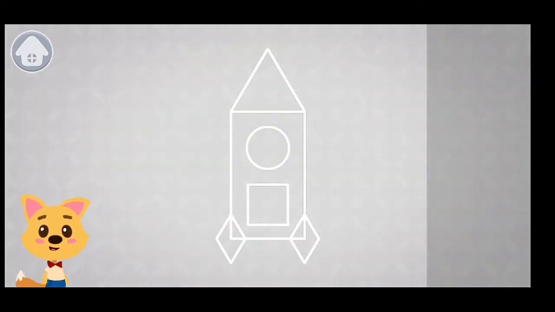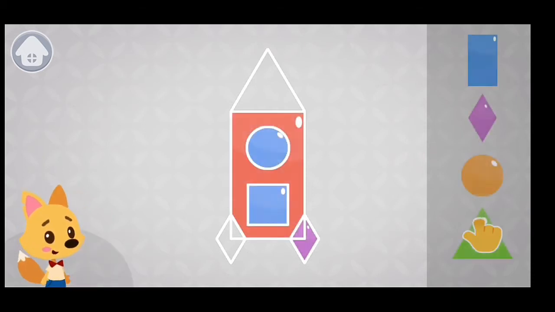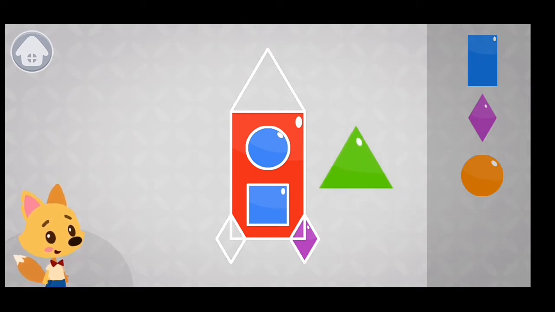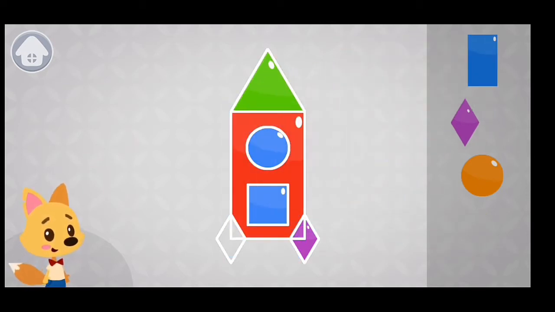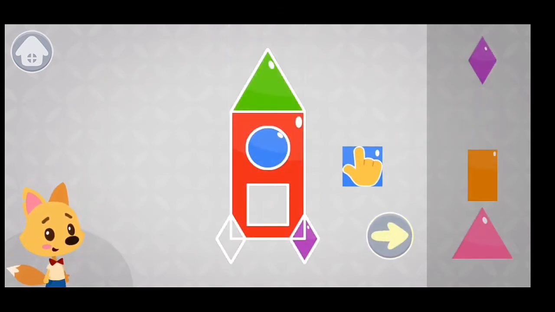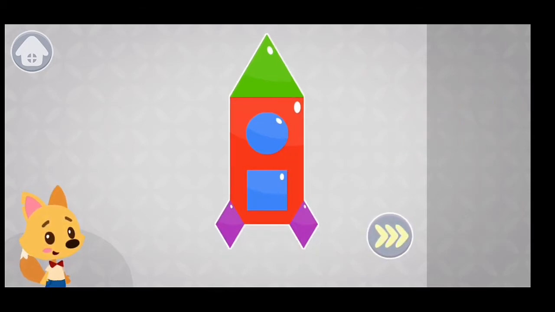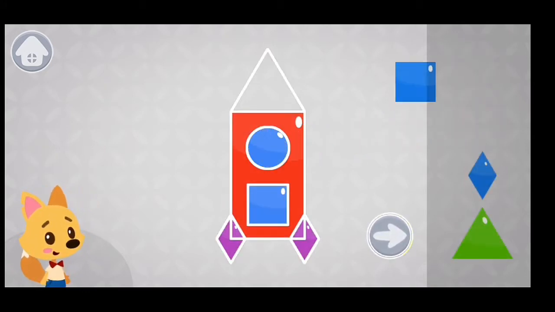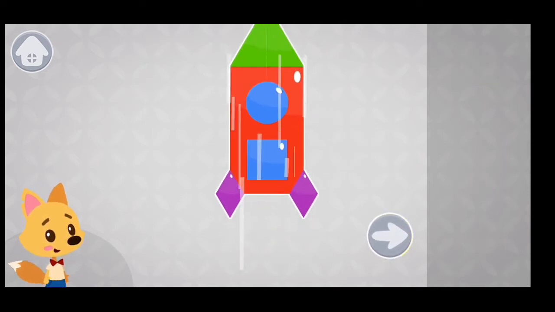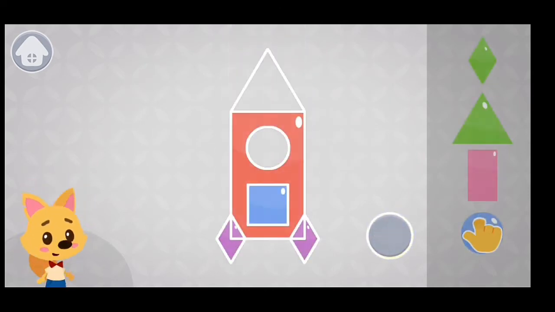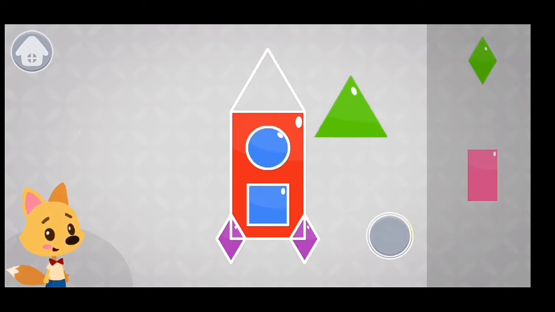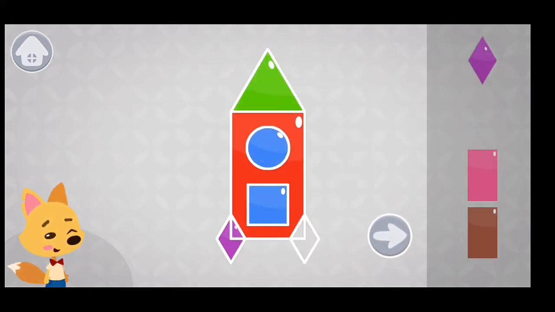Looks like something is missing. Drag the missing figures onto the rocket. Like this. Yes. Super. Hooray. Like this.